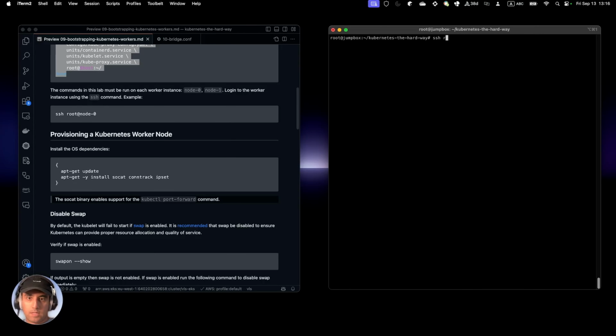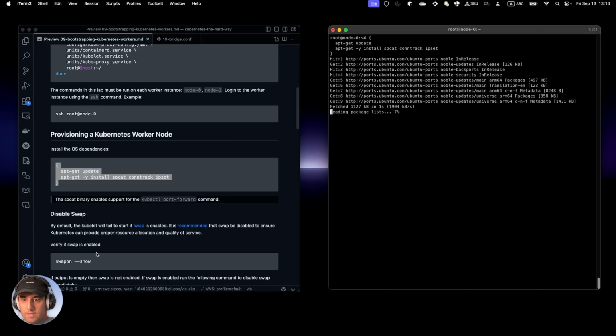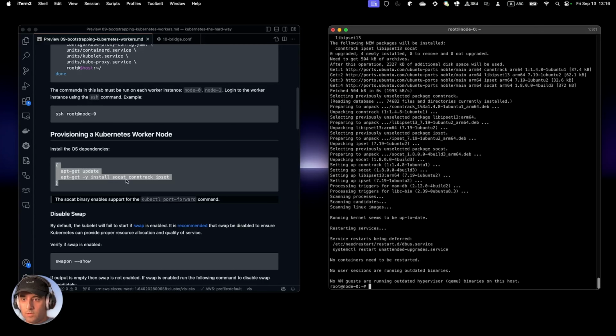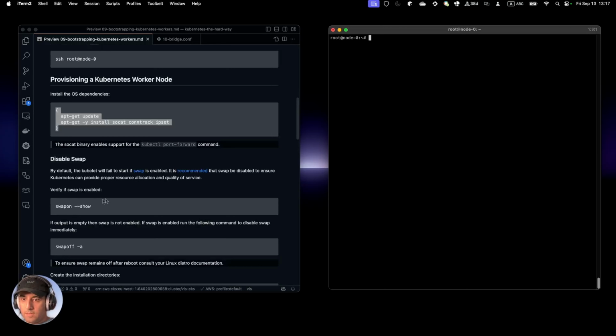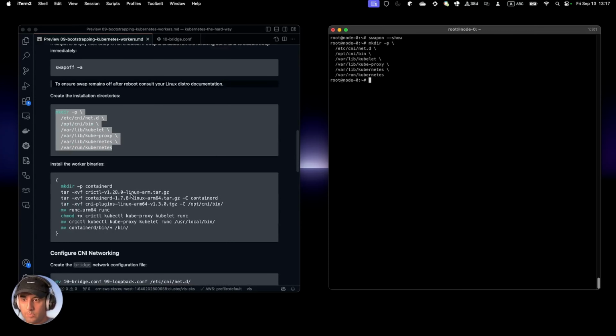So I just SSH here to node 0 and run these commands. So install a bunch of software that is needed, for example, for kubectl port-forward, the socat library. Also, it is recommended that we disable memory swap on our worker nodes. Let's create these directories to store the binaries of kubelet and kube-proxy and so on.